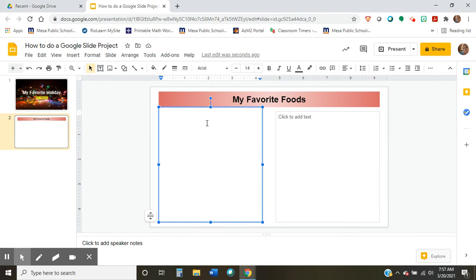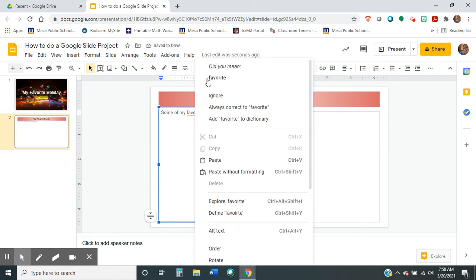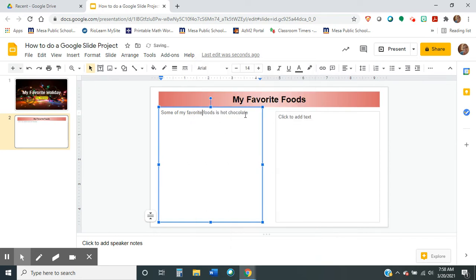And I'm just going to say some of my favorite foods. Hot chocolate. I know that's not a food, but I do love hot chocolate in the winter time, such as our winters are. Now you see it's red, so I'm just right clicking and I'm picking the correct spelling for favorite. Please make sure if you see red or blue, you do the same so you can correct your grammar or your spelling.